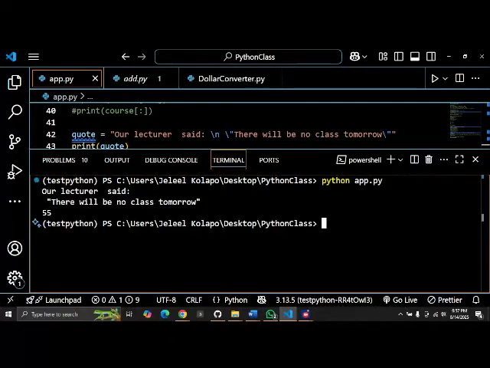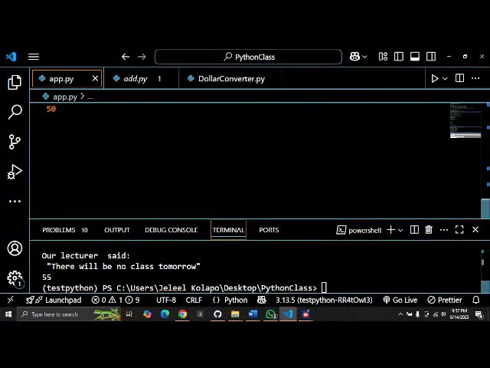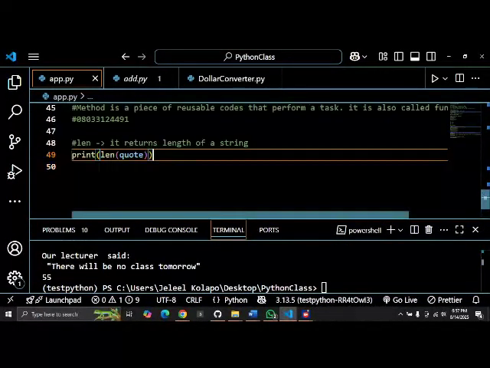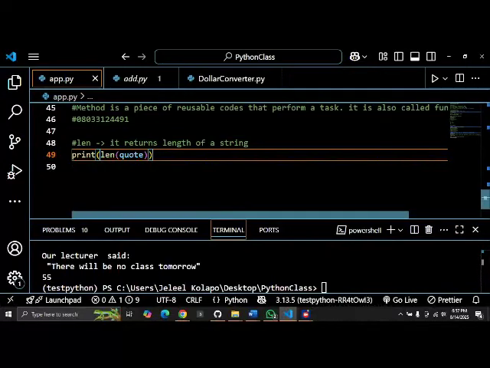So the length is 55. So to get the length of any string, you use this code. Let me bring it down a bit so that this one can show. So you use this code to get the length of the string. So that's the first method to use.